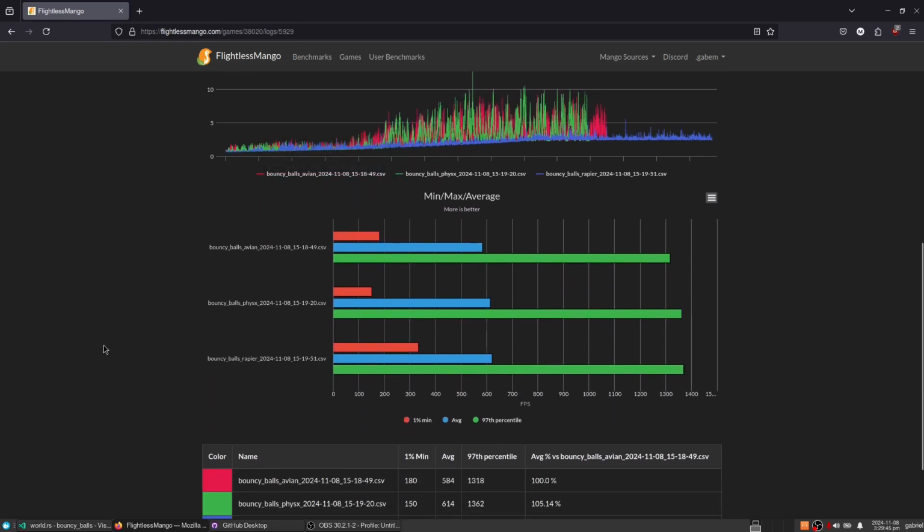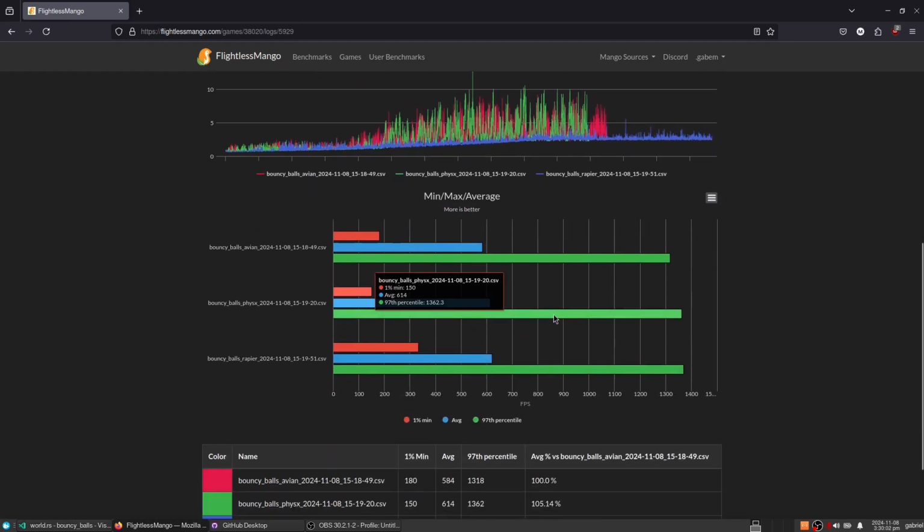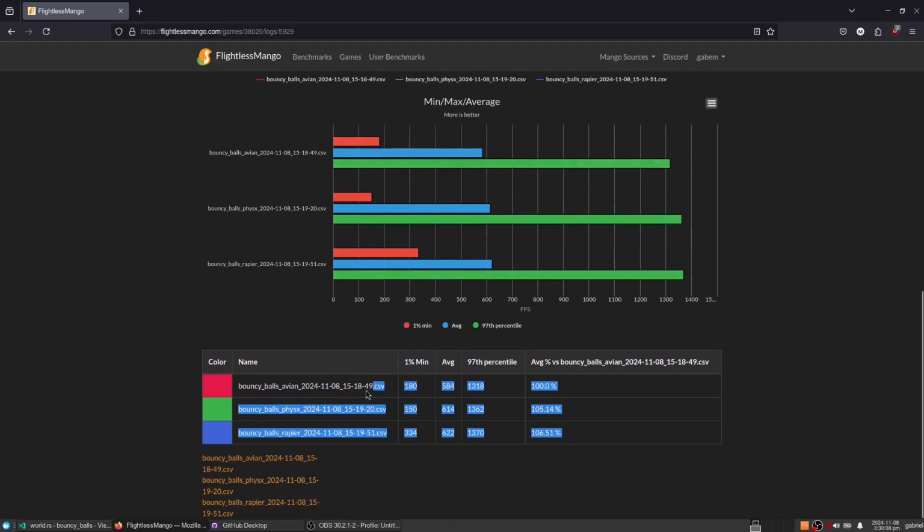The average, here we go. So RAPIER has a much lower average. It's 150, 180, getting to be the same, and it's 334 with RAPIER. So I think it just got a lot more frames. I don't even know. But the averages are kind of within the same range. And you can see down here, with the baseline being AVIAN, PHYSX is 5% better, RAPIER is 6% better.